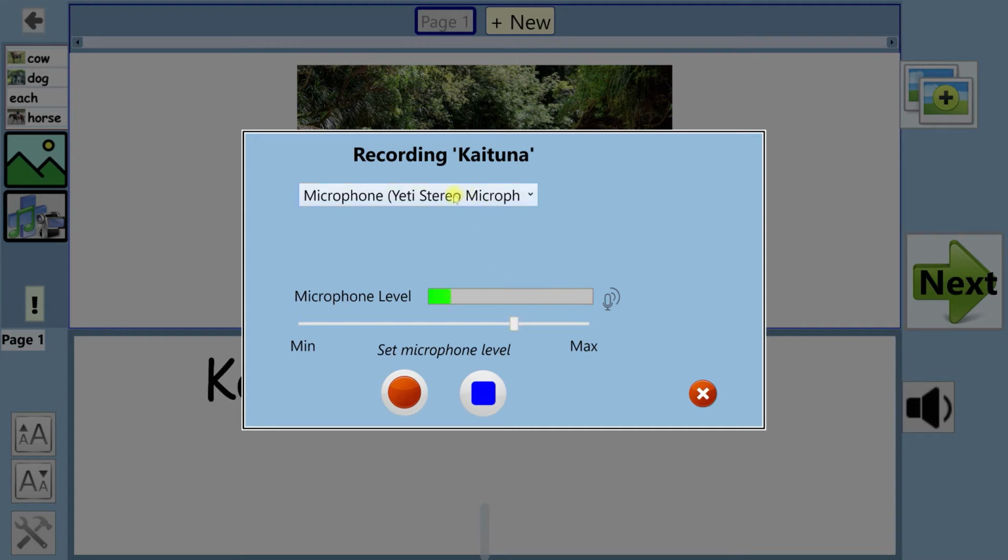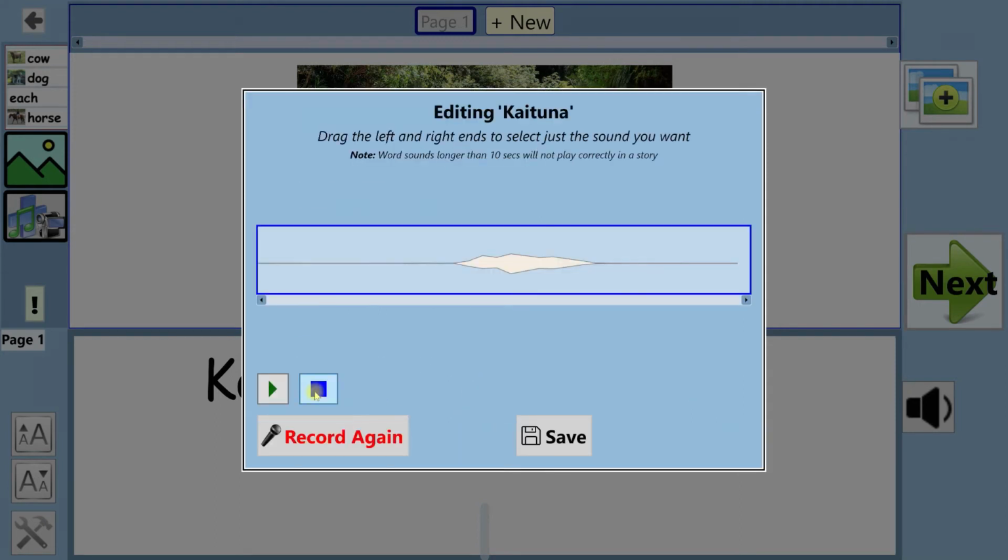You can make sure you've got the right microphone connected, and then you just hit the record button. So I'll do that. Kaituna. And then you'll notice I hit the blue button to stop. Now we can play our word. Kaituna. That's right, but there's one really important step that you must take before you click on save.